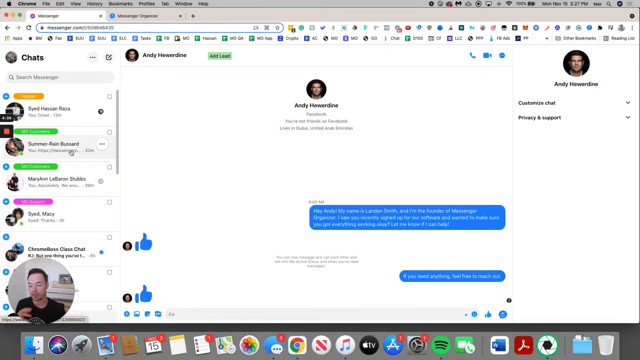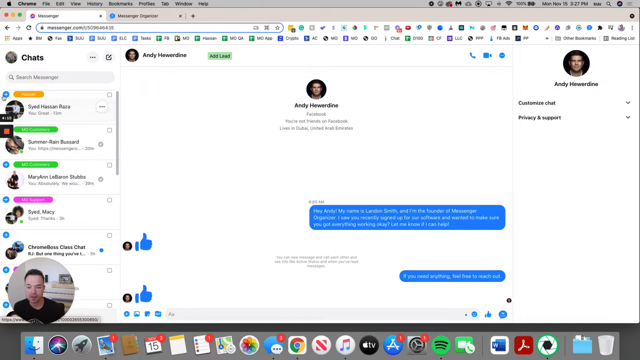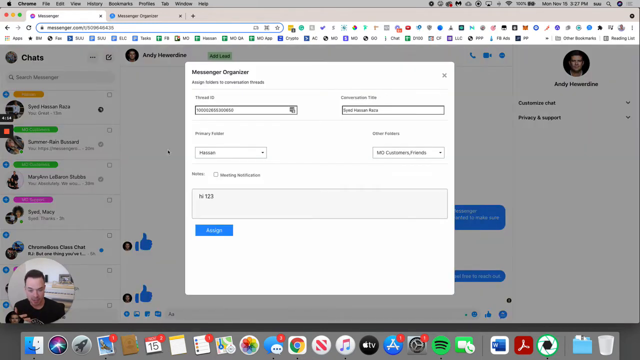And if you're using it for leads, sales, etc., we know how vital it is, how important it is to keep it organized, right? So what you'll see here is these little plus icons next to each conversation. If you click this plus icon, it's going to pop this box up, and it's going to allow you to tag or add that conversation to a primary folder or a primary tag, and an other folder or a secondary tag.